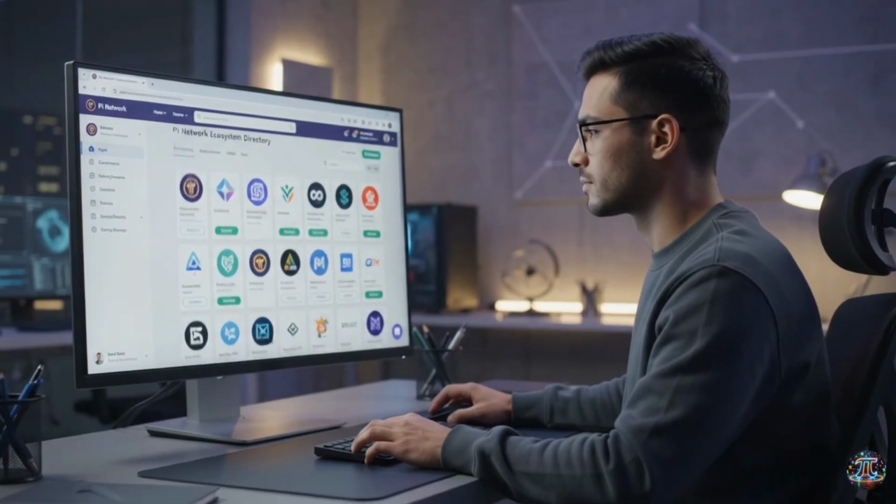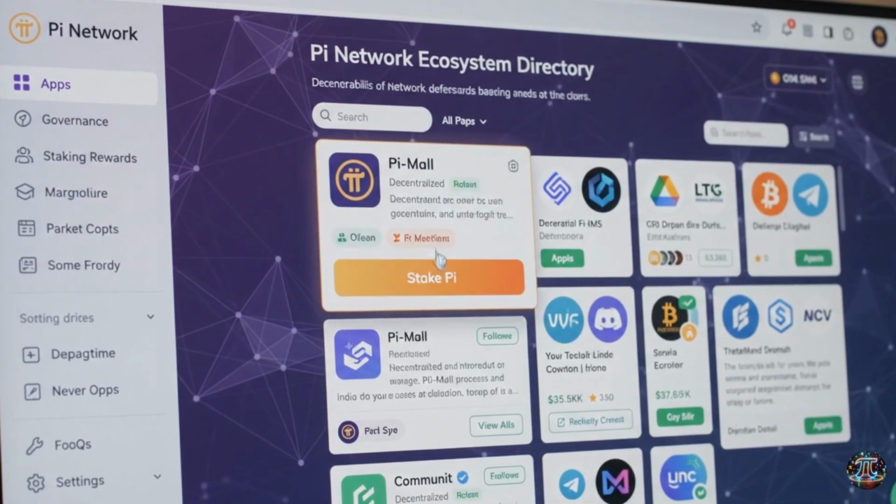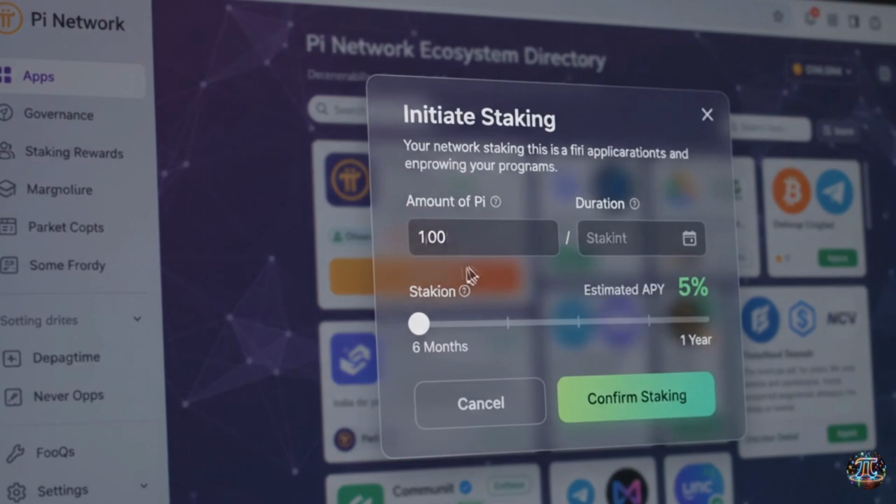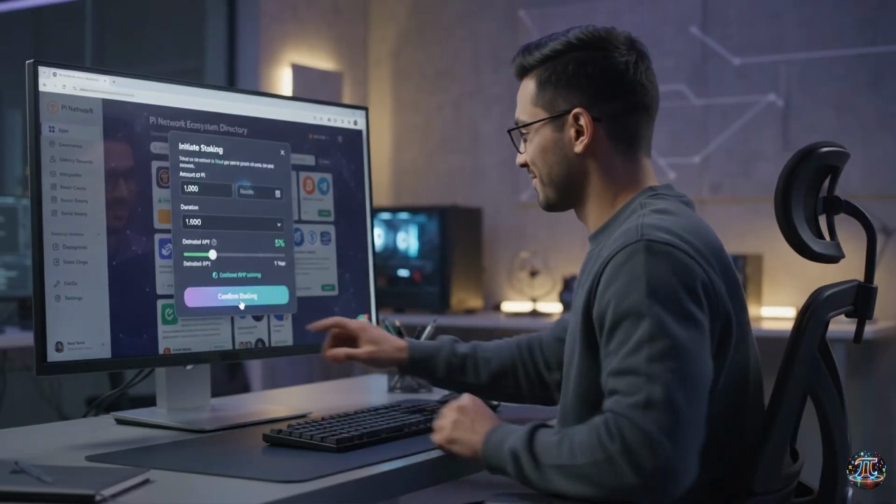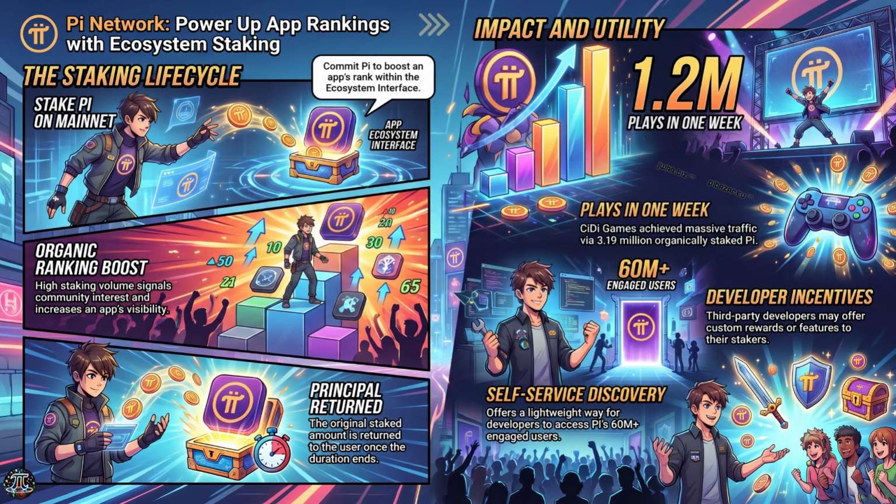Welcome to the Pi Network Ecosystem Directory. Here you can stake your Pi to support local applications. Simply choose a project, select your amount, and lock it in to earn rewards.